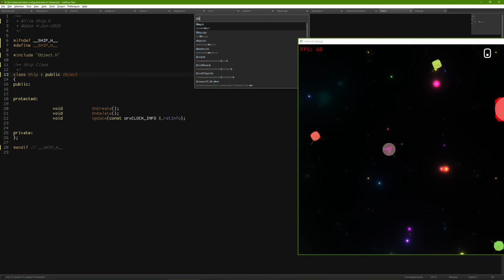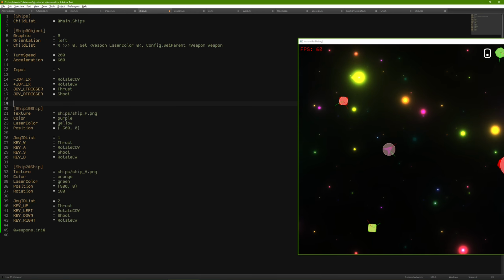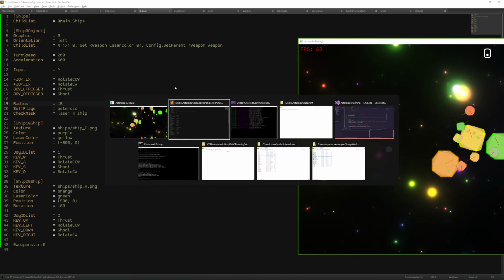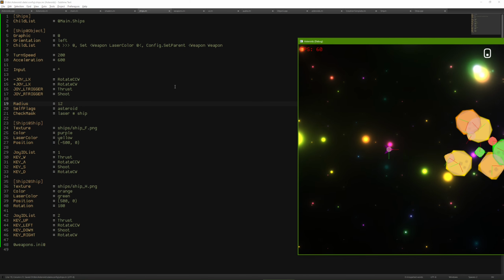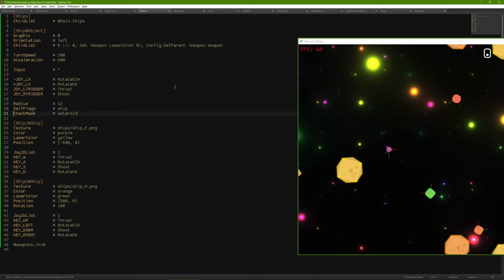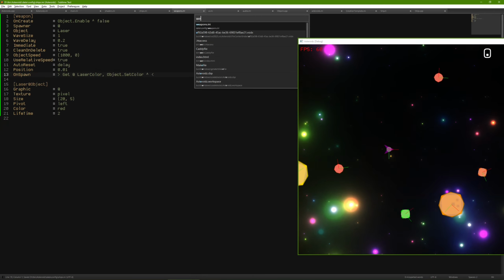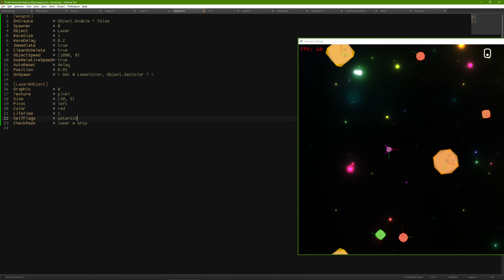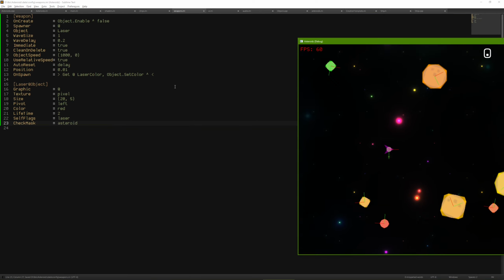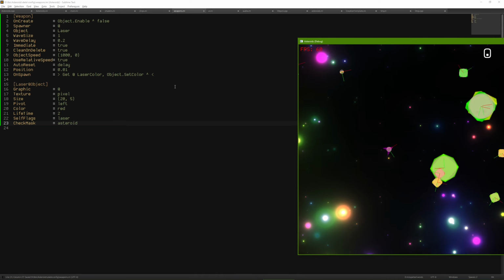Here we're going to modify our ship. We're going to say radius 15, a bit too big this time, 12 is good. And this is a ship, and ship only collides with asteroids. And finally, we need the lasers. And laser is going to be a laser and collide with asteroid. Okay, so we have collision, but we don't do anything with them.